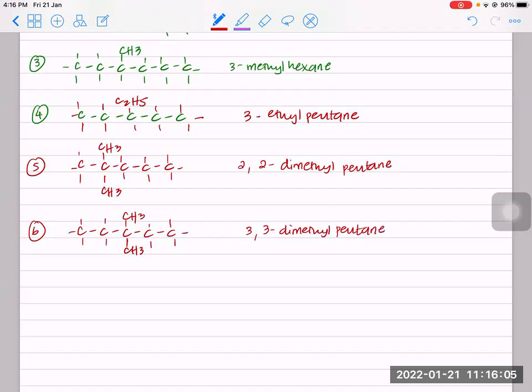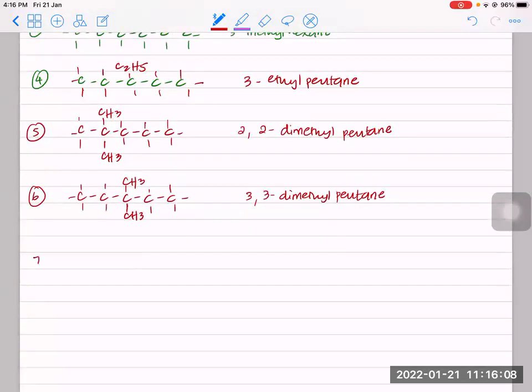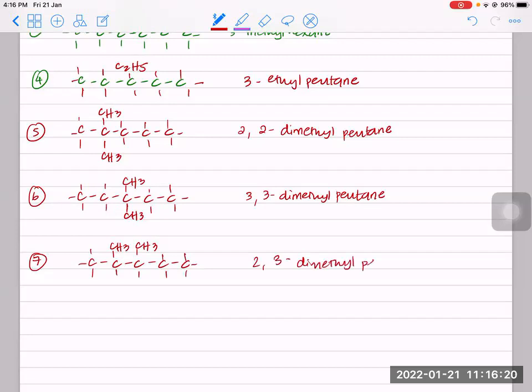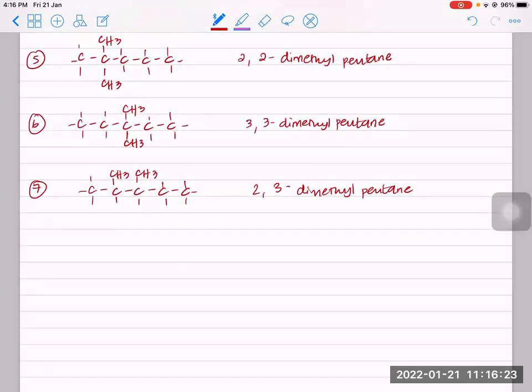Then you can also have 1 on carbon number 2 and 1 on carbon number 3. So you can have 1 methyl right here, 1 right here. So this can be 2,3-dimethyl pentane. Now you can also have 1 on carbon number 2 and 1 on carbon number 4. So let's see, 2,4-dimethyl pentane. Yes, so we can have this as well.